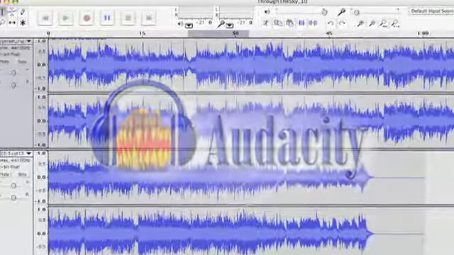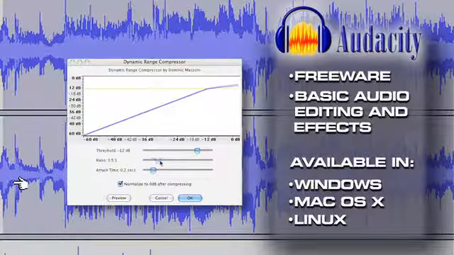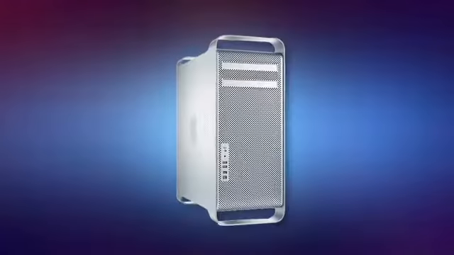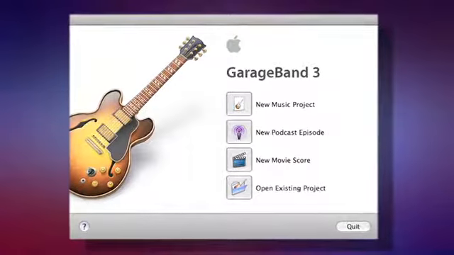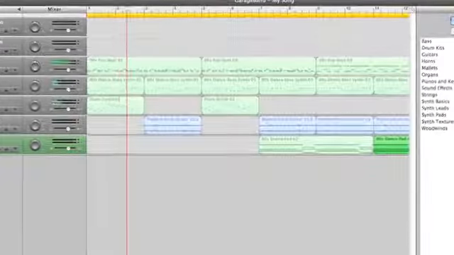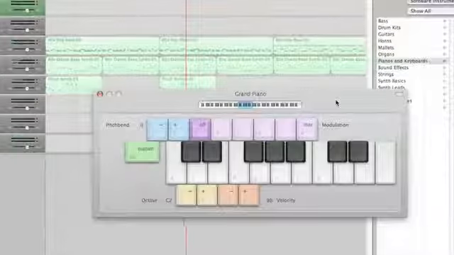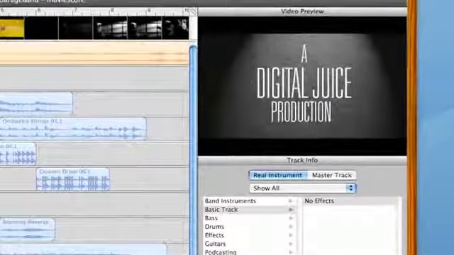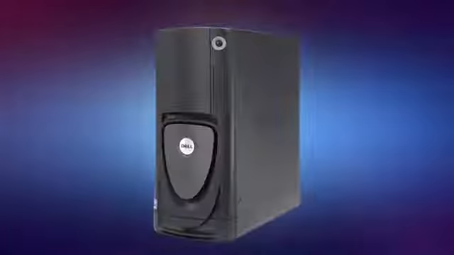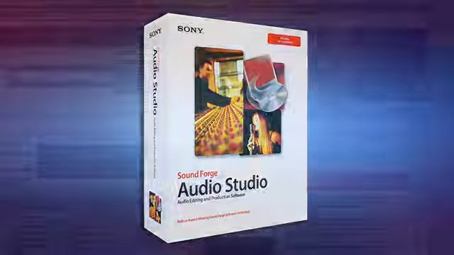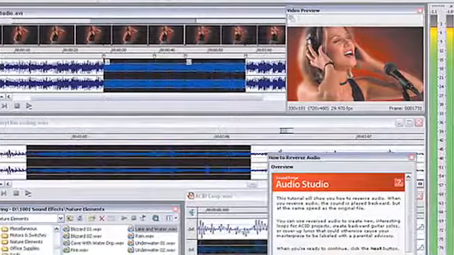Audacity is a free open-source audio editor that performs basic editing functions and is available for Windows, Mac OS X, and Linux. If you have a newer Mac, you may already have GarageBand 3 included with the iLife '06 suite, which offers not only multi-track audio editing, but music creation tools such as software instruments and loops as well. GarageBand 3 even adds a video track so that you may watch your video segment as you add, edit, and adjust your audio. On the PC side, Sound Forge Audio Studio is an inexpensive audio editor that contains many of the features of the industry standard Sound Forge 8.